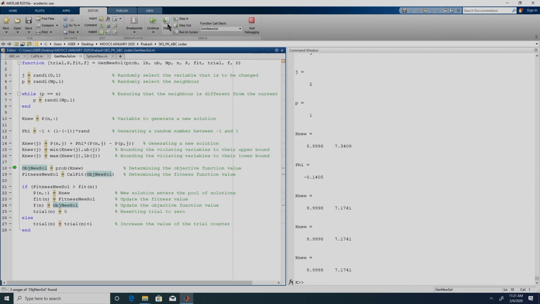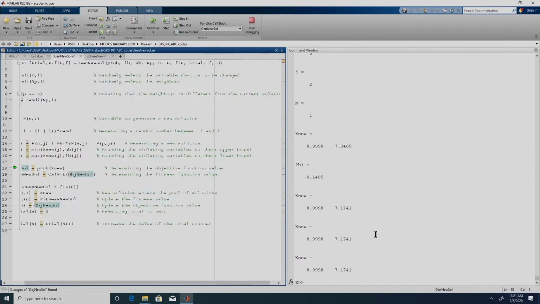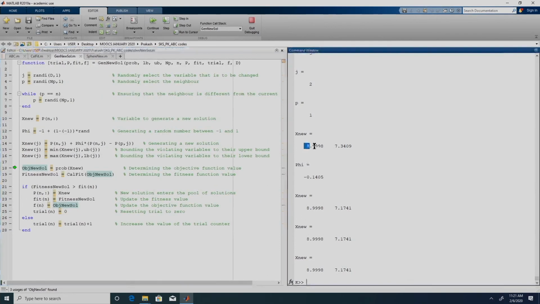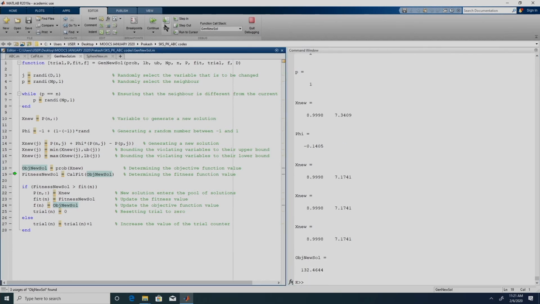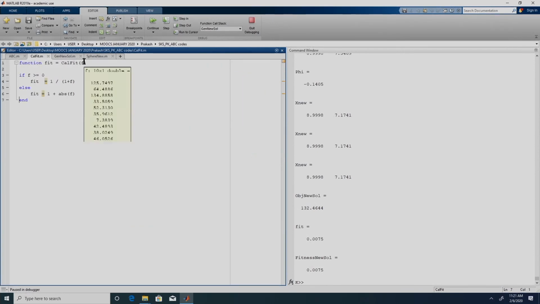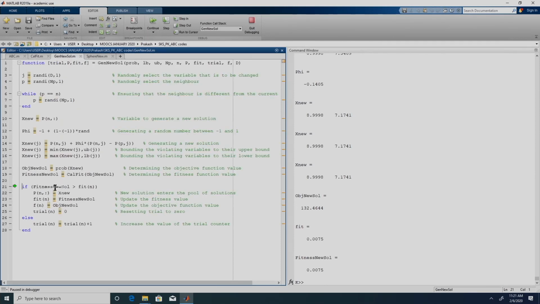Now we are evaluating the objective function of the newly generated solution. The solution which underwent this is 8.998, 7.3409. The solution which it generated is 8.998, 7.1741. Then we calculate its fitness. Fitness is just given by the objective function value: if it is greater than 0, fitness is 1 by 1 plus f, and then we do a greedy selection over here.